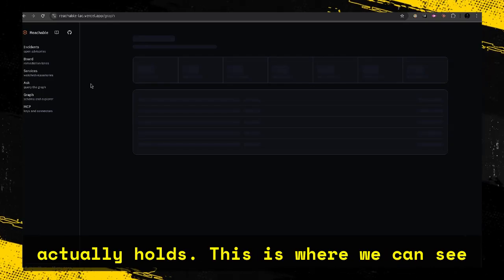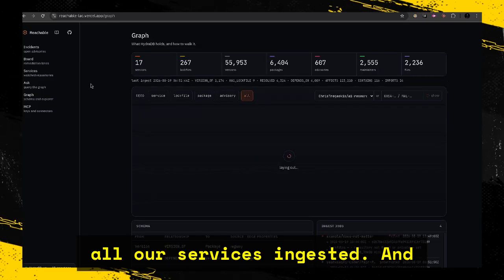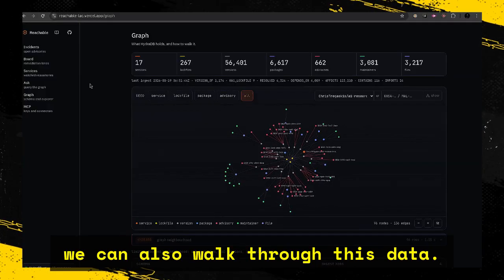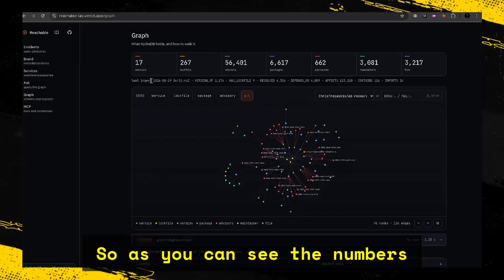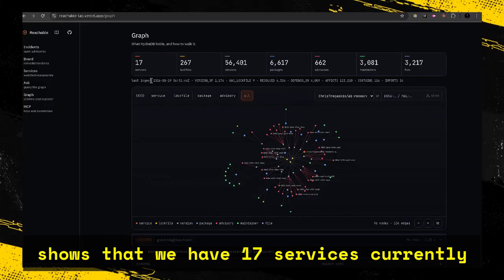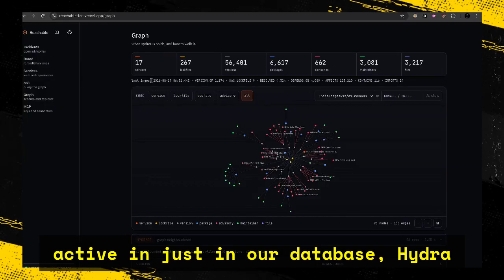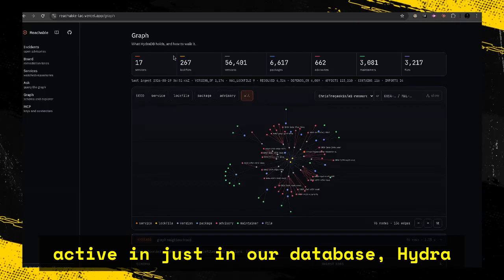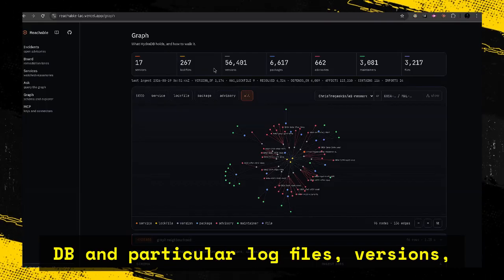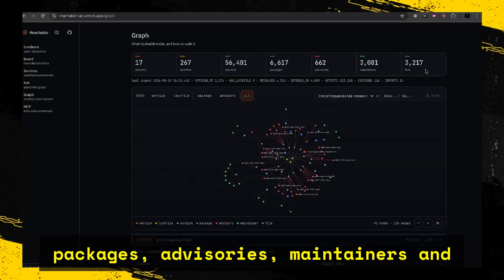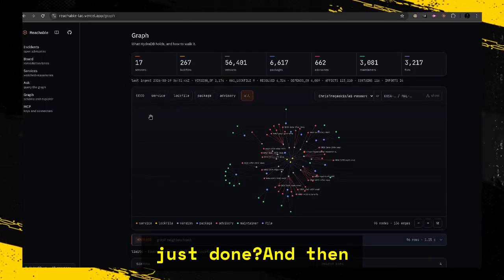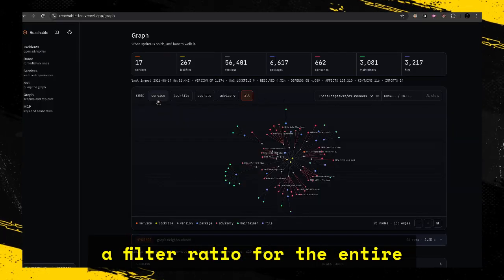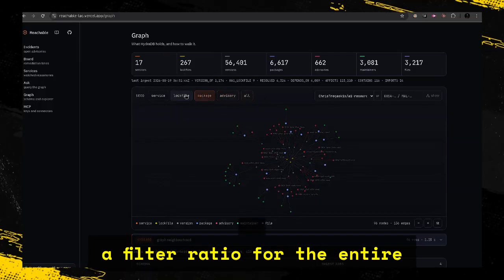This is where we can see all our services ingested, and we can also walk through this data. So as you can see, the numbers show that we have 17 services currently active in our database HydraDB, and particular log files, versions, packages, advisories, maintainers, and files, and when the last ingest was done, and then a filter ratio for the entire graph area.